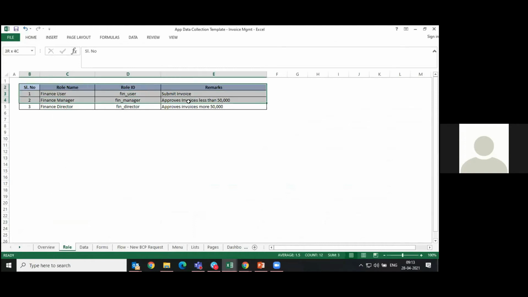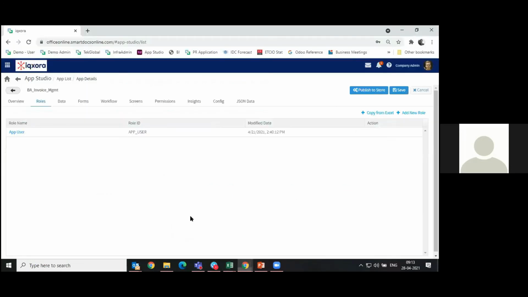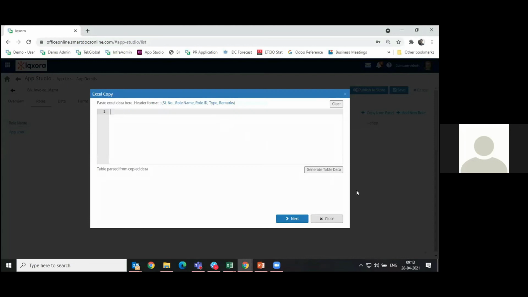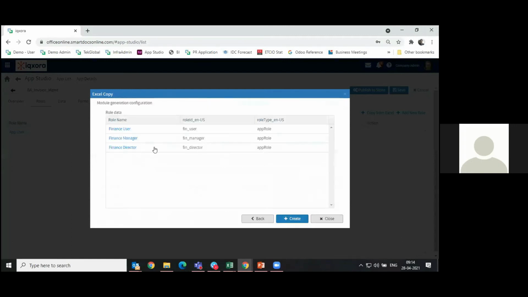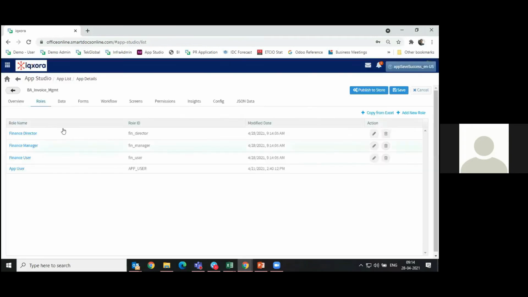What we can do is copy this entire data, bring it to the platform, click Copy from Excel, and then paste it there. The system has immediately parsed the data, and it has identified all the roles. Then I'll click Next, and it'll ask to confirm if these are the roles required. And the moment we click Create, all the roles immediately get created in the system.